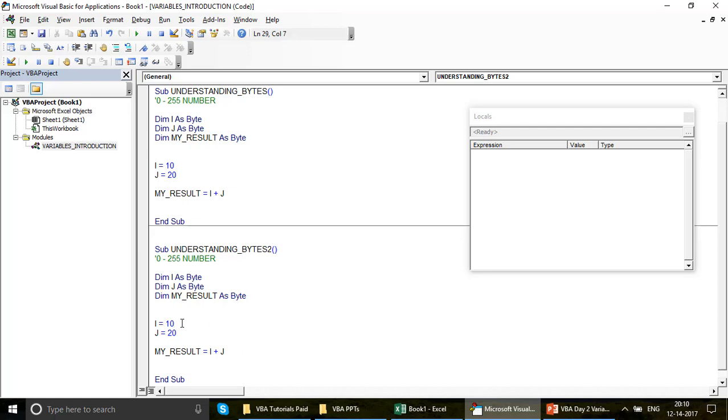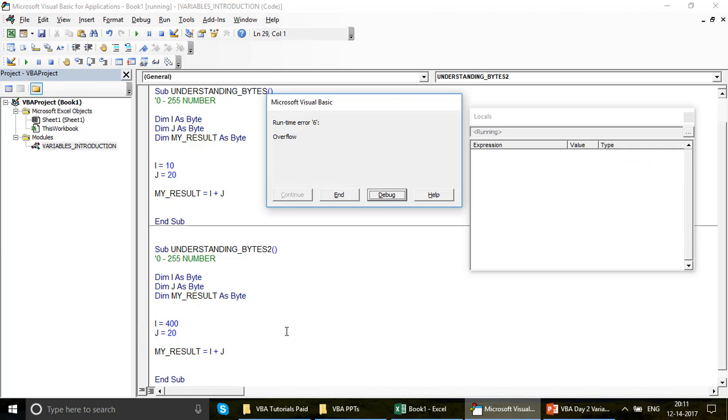Now what I will do is, if I just say that this is 400, what do you think, guys? Will this code run? Will you have the answer as 400 in my result? Maybe you can pause the video, give it a thought, and see whether you gave the correct answer or not. Okay, so now you see yourself, the moment I run this line I equals 400, you will get the error overflow. What do you mean by the overflow?